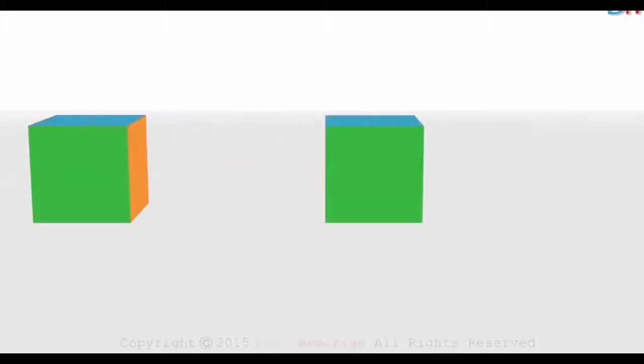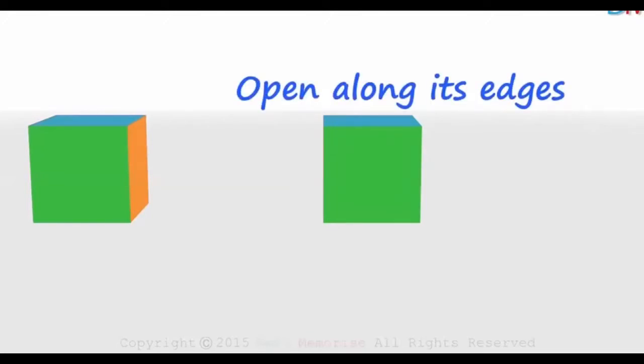Cube, cuboid, cylinder, like that. So first we are going to see the cube. Now I am going to take a cube like this. Then we are going to bisect this cube. We are going to open it along its edges.